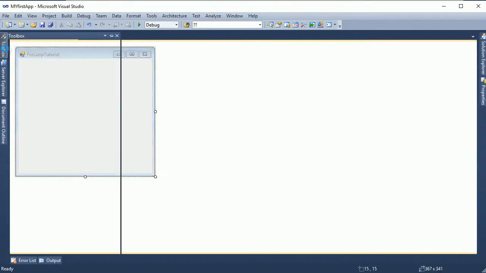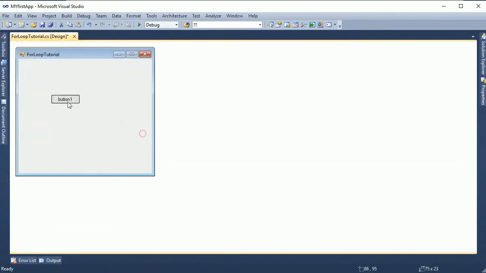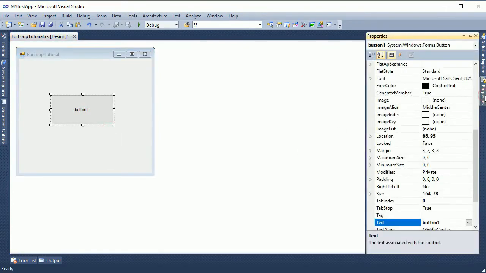Okay, go to the toolbox and add a button control in the form. After clicking the button, it will execute the for loop statement. Now change the button text. The text is just "for loop".